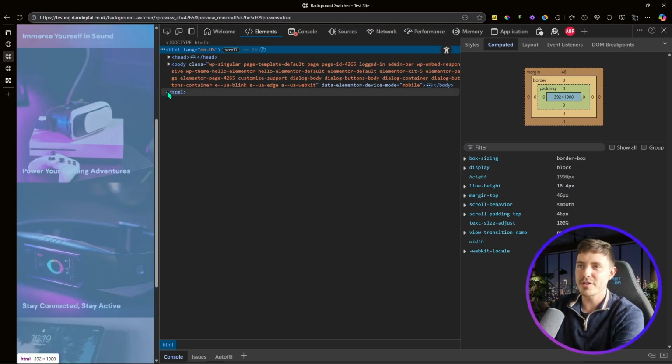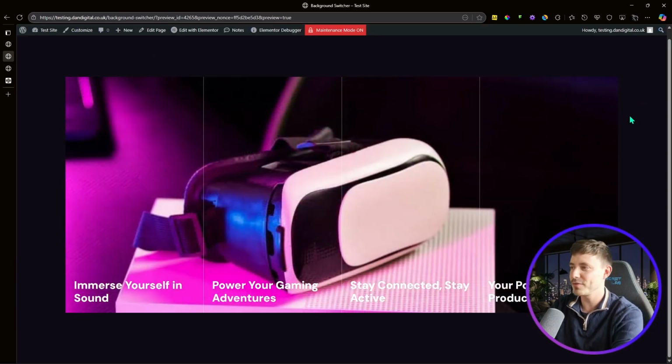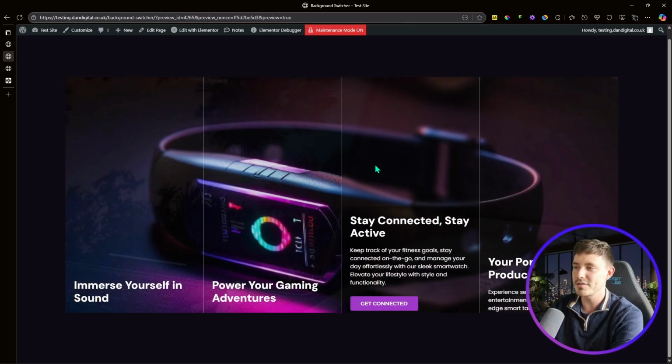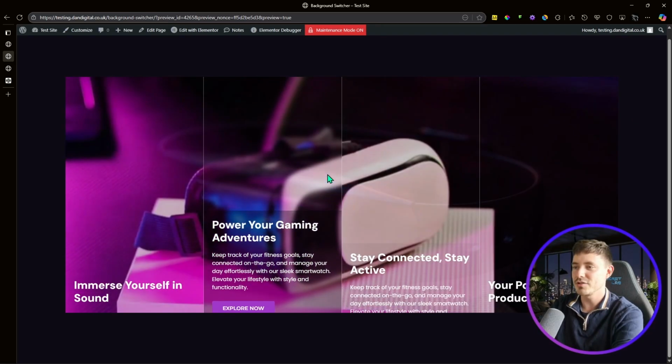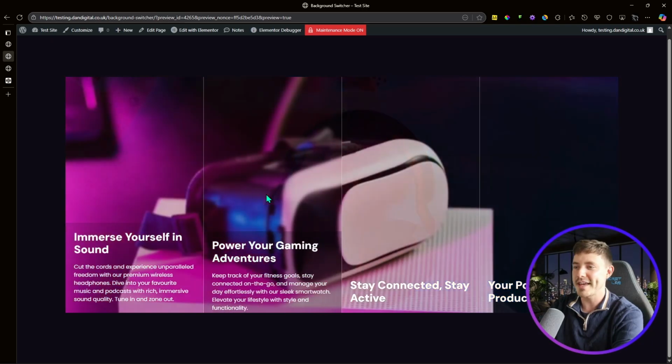So I'll show you how I've created this today because it's quite simple. It's surprisingly simple how I've built this, and it's just in Elementor. There's no additional plugins, no extra widgets, just a little bit of containers, images, and some custom code. So I think you'll like this one. So let's get into it.